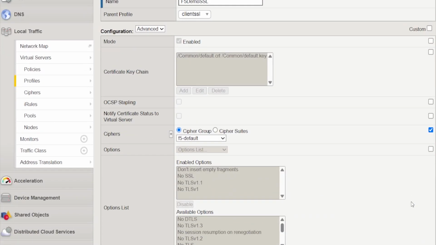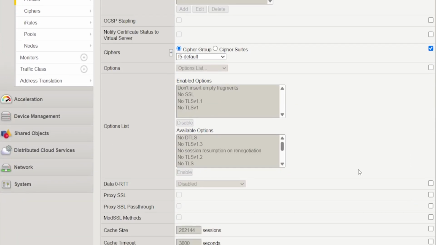If it's not already selected, select Cipher Group and then select the cipher group you want to use, such as F5 default from the list. The F5 default cipher group is an equivalent of the default cipher string. Note, when TLS 1.3 is enabled, you must configure a cipher group. For options, select the Custom checkbox.